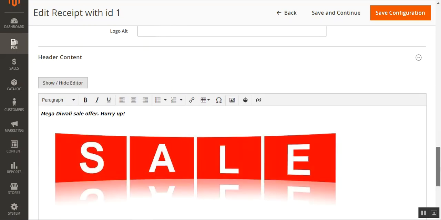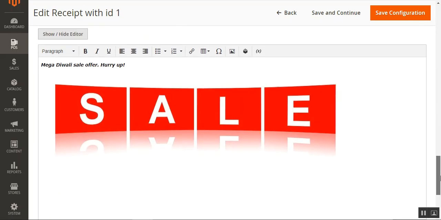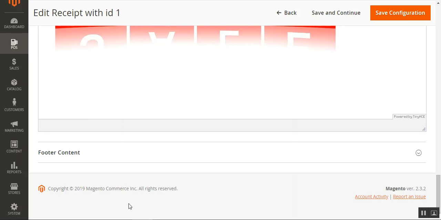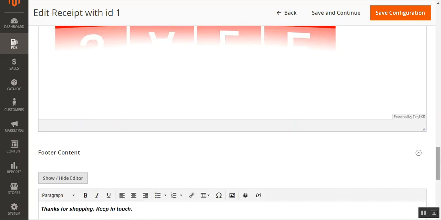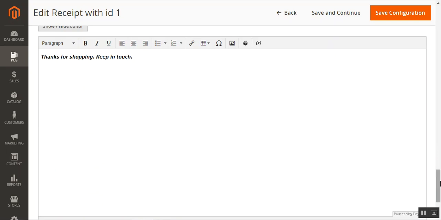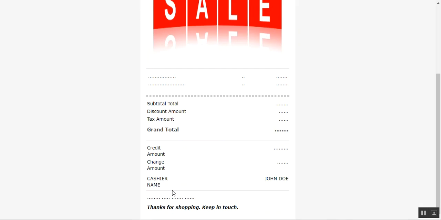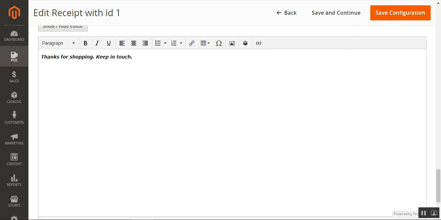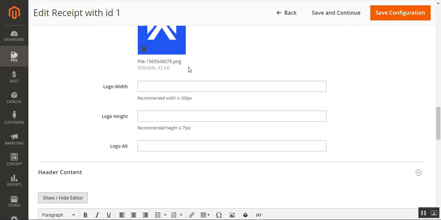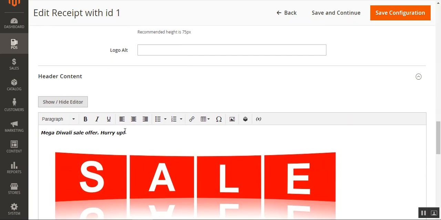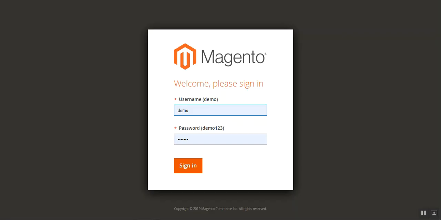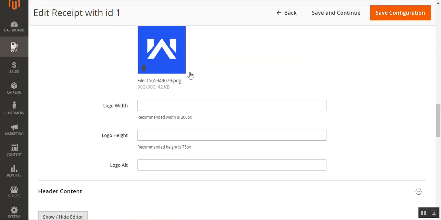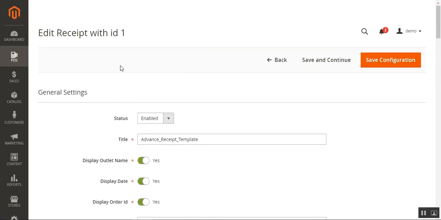Here we can set up the text and image as well for the custom receipt. Similarly, we can set up the footer content for the custom receipt. So, thanks for shopping, keep in touch. Here's the footer, thanks for shopping, keep in touch. And Mega Diwali sale offer, hurry up. So it's basically within the header content section and the image. So that's how you can add a new custom receipt from the admin backend panel.